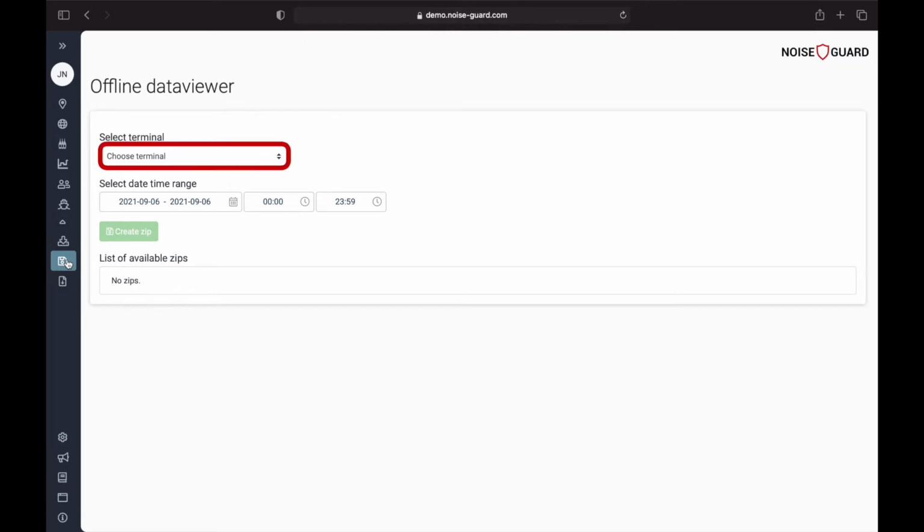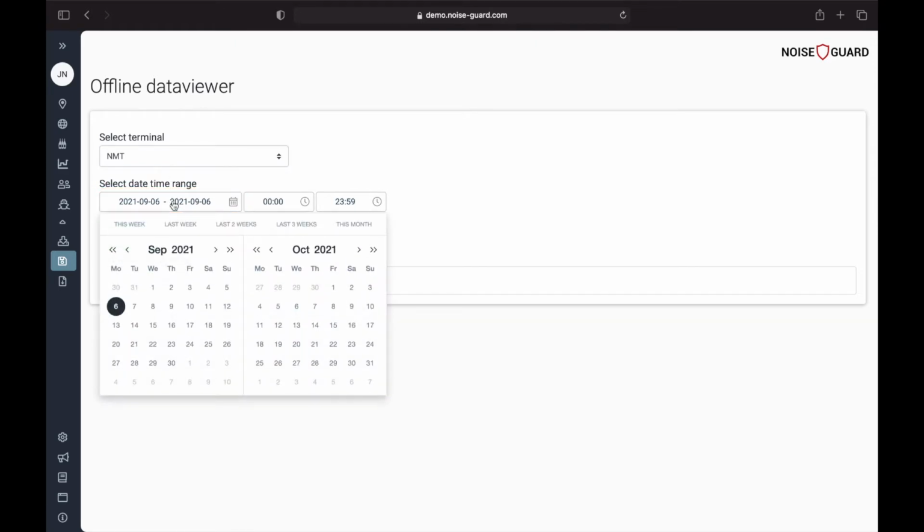By selecting the drop-down menu located under Select Terminal, we can choose what terminal we wish to download the data from. By selecting a date and time range in the corresponding menu, we narrow down and focus on the data important to us. Alternatively, we can quickly click one of the shortcut options located at the top of the calendar to highlight a preset date value.